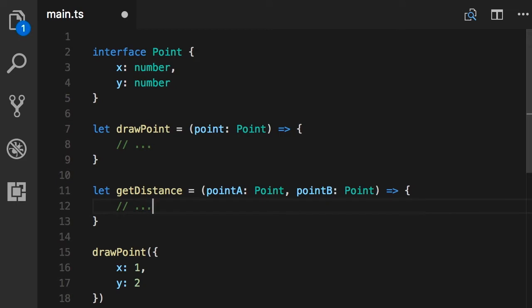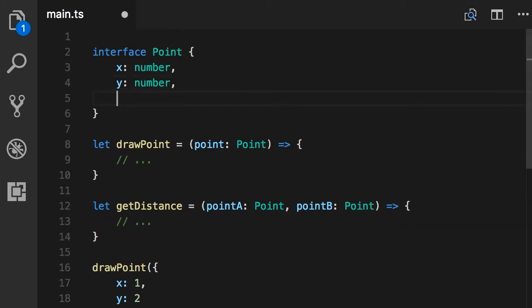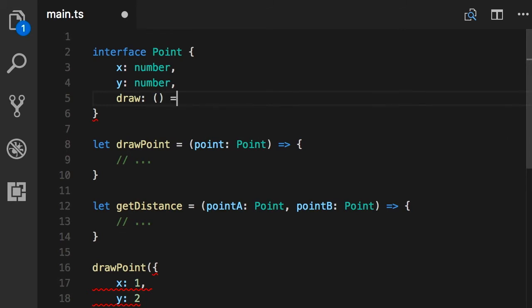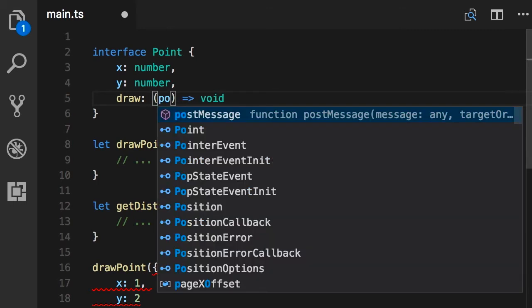Now, in this implementation, unfortunately, we cannot move these two functions inside our interface because interfaces are purely for declarations. They cannot include any implementation. In other words, we cannot have the algorithm for calculating the distance between 2 points or drawing a point inside this interface. What we can do instead is to add a function here, a function declaration. So we're going to have a draw function that takes no parameters and returns void, which means it doesn't return anything. Now you might be asking, why don't we have this point parameter here?